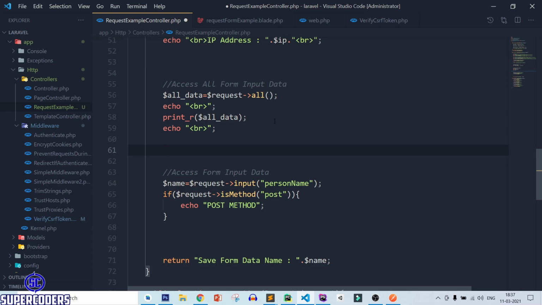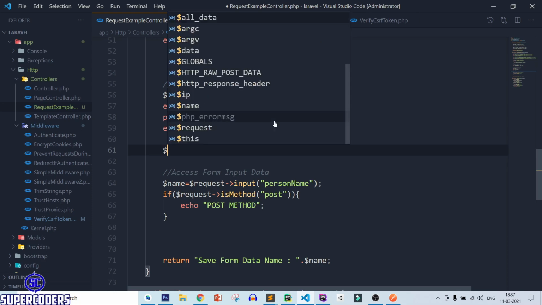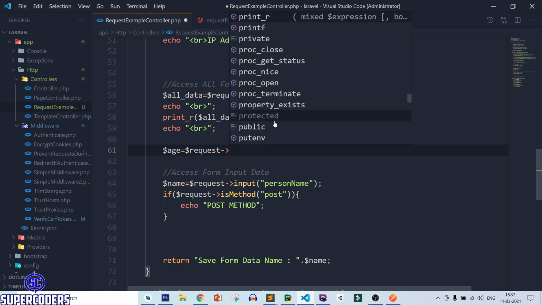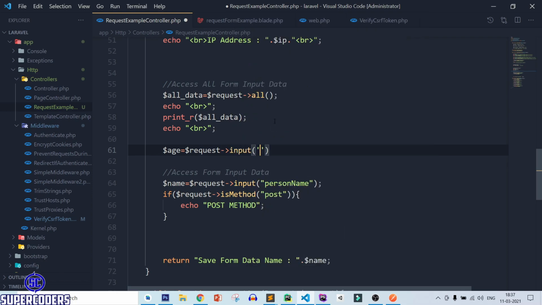Suppose that if you want to access some default value, meaning some value didn't pass from the form, but you want to access it. So let's see how you can access some value which has a default value, like here $age equal to $request->input('age'), and here I am passing default age 19.